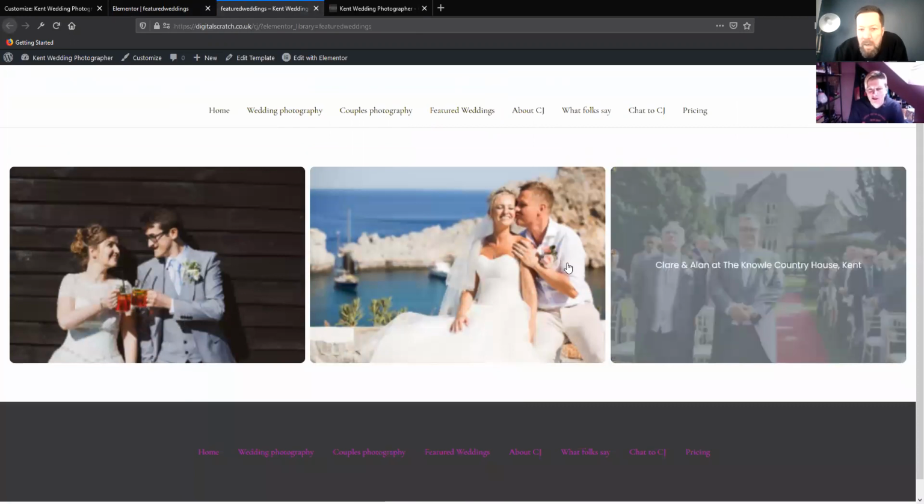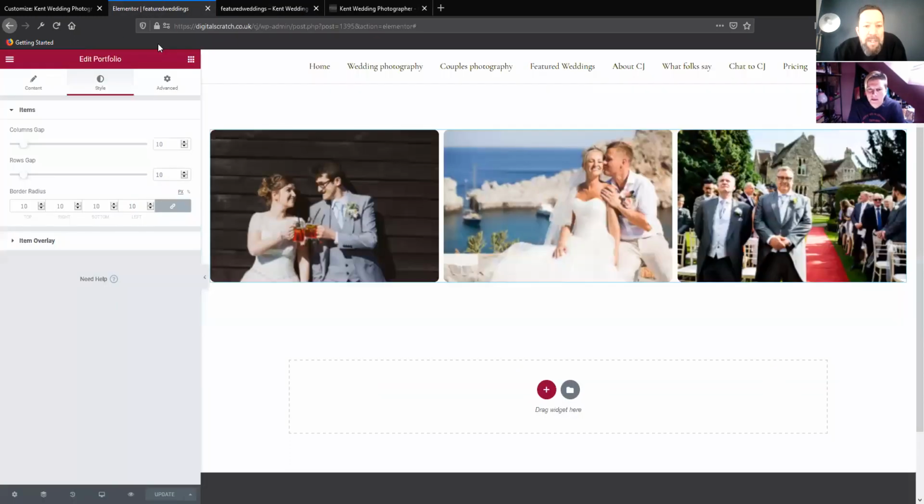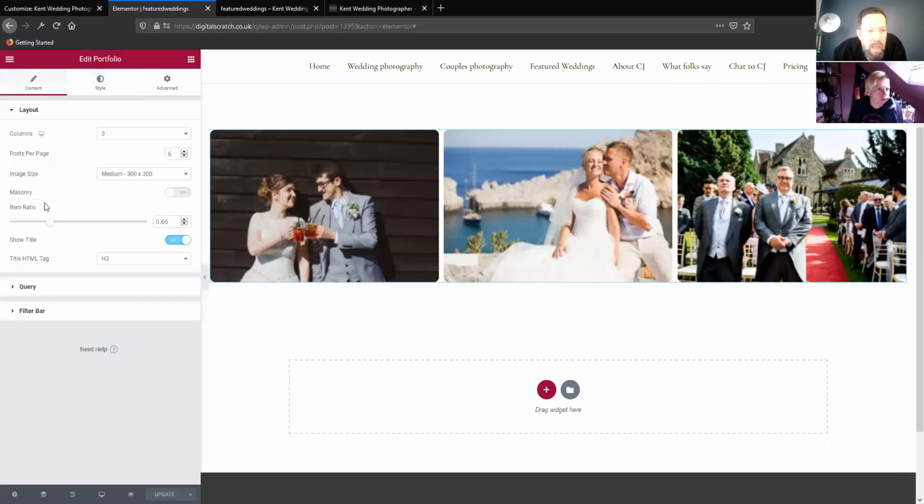It's so good. The only thing is the images seem to be a little bit pixelated, so let's just quickly check. I think I did bring them in quite small. Yeah, but if we go to the edit portfolio, you've got image size, medium, 300 by 300, it's pulling tiny images. So if we just set it to full, now they're sharp.